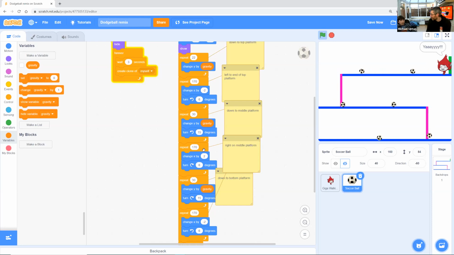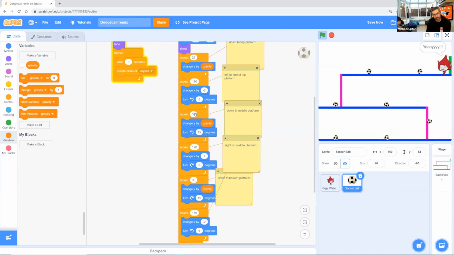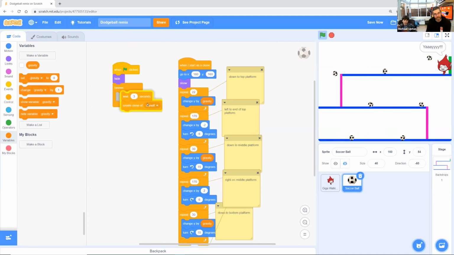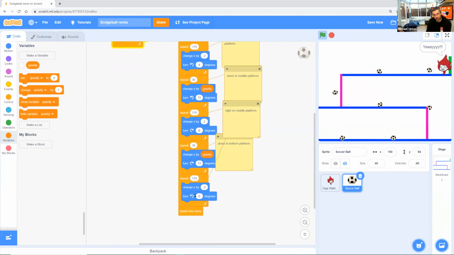That's why it's 15. Dad, I think it would be better if it's flipped, the top bit where it creates a clone, because there's a big wait at the very beginning before the first ball falls down. Okay. So you think you should wait after the first clone is created? Yeah. That doesn't really matter, does it? Okay, we'll do that.